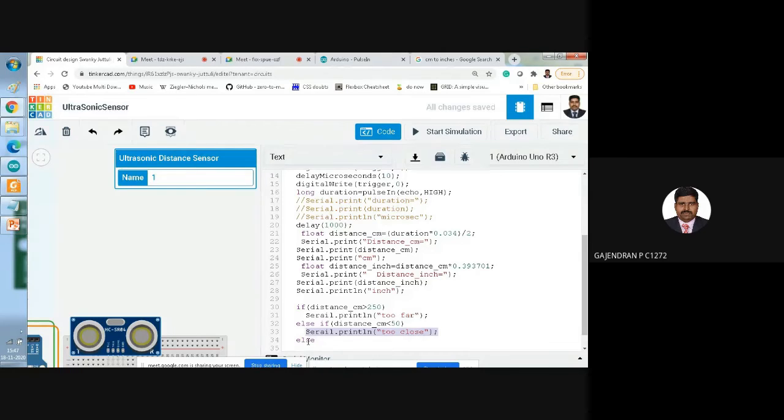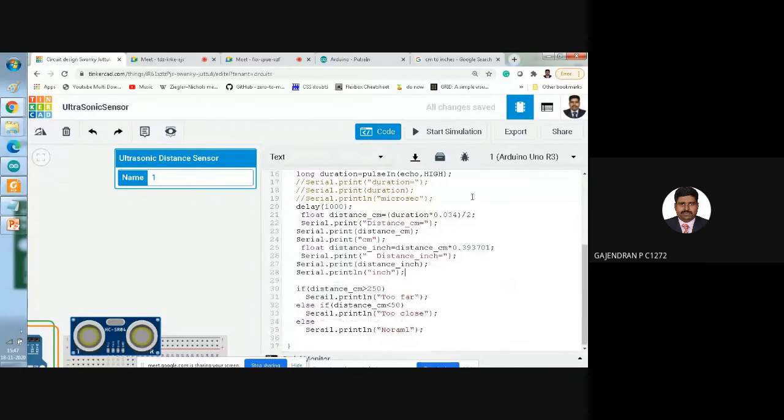So likewise, you can do a number of logical conditions. You can even interface a buzzer according to the distance. You can make the change in sound in your buzzer value also. Now we are going to start simulating this condition.